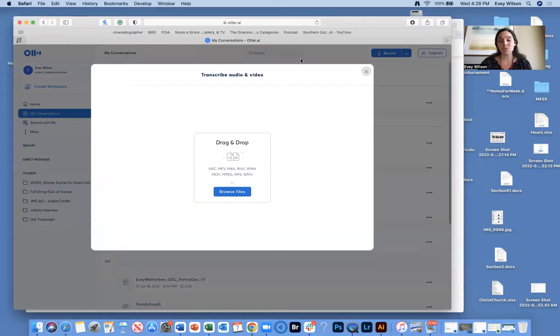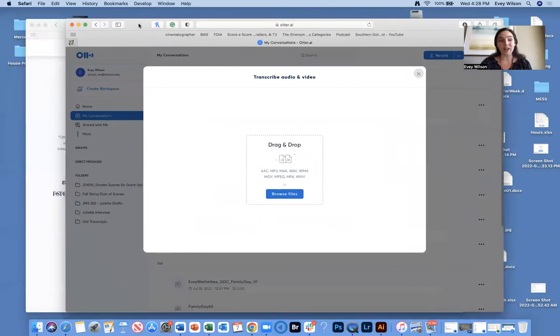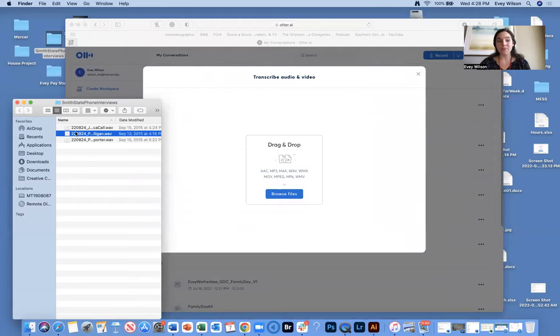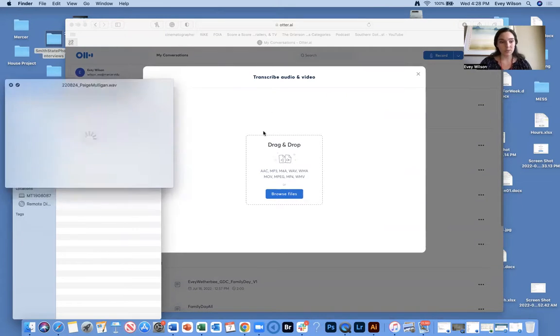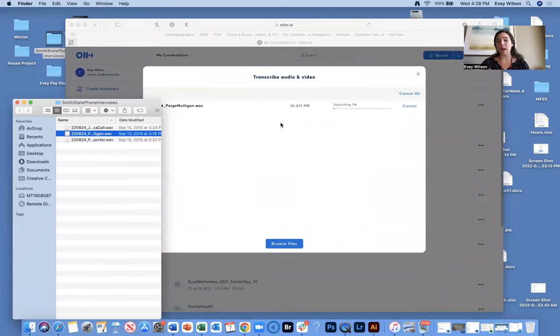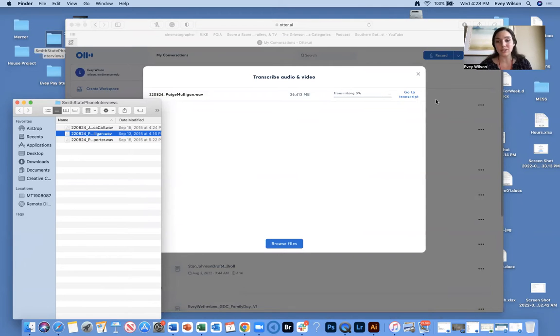Once you click import in the top right, you'll be able to drag and drop your files onto the computer. So let's say I have an audio file. I'm going to click this and drag and drop. So it'll upload. And then once it's uploaded, I'll be able to access that transcript, right? So it says it's transcribing. It might take a little bit to transcribe depending on how long your transcripts are.